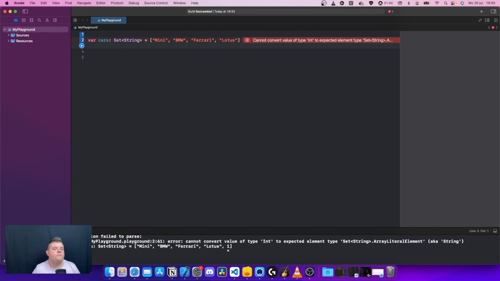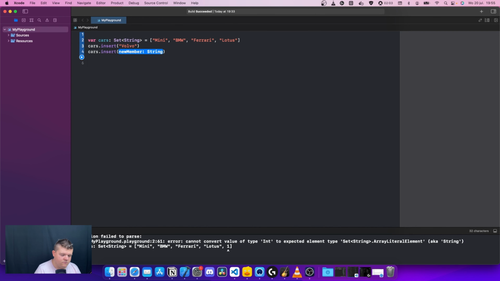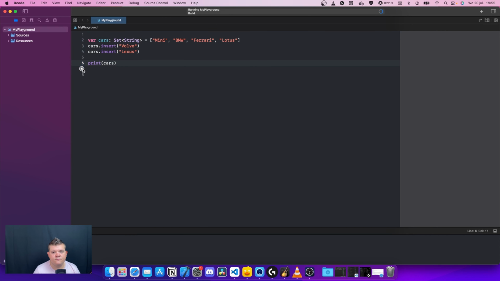What we can do is insert some new information there. So let's say we're going to have another car, say Volvo. So we can do cars dot insert, and it's going to be Volvo. And let's add another one, cars dot insert, and this is going to be Lexus. Let's print out cars, run this. As you can see, now we see our information.